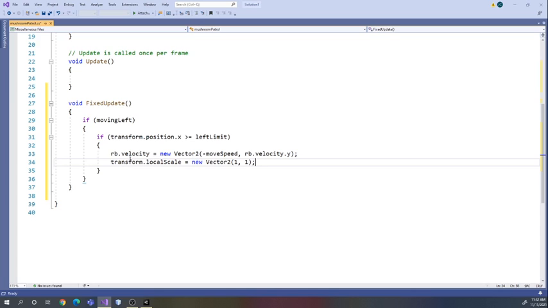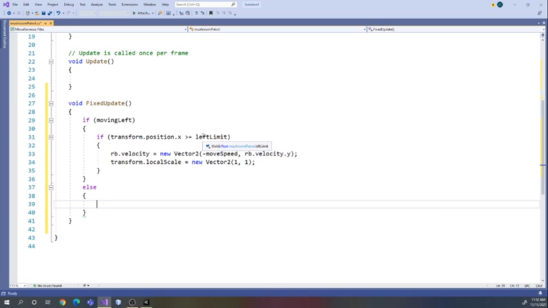So if we go back in here, that sets our sprite. Now it's going to move to the left, and then it's going to be facing to the left. And then from there, we want to say else, and then your braces. So if the transform.position is greater than the left limit, then this is going to happen. So it's going to move left, and it's going to be facing to the left.